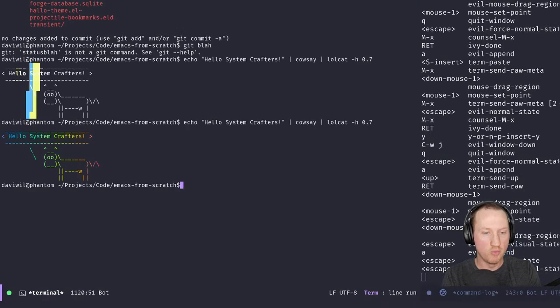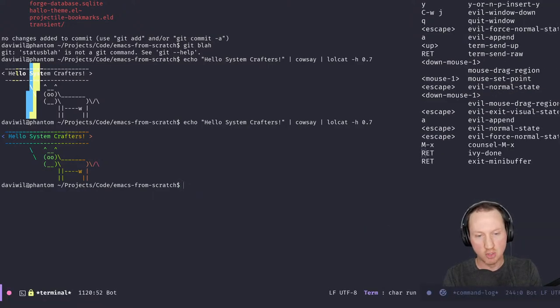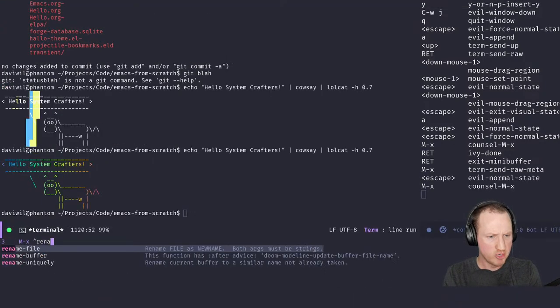So the main difference that you can find is that whenever you run term again, it's just going to bring you back to your same terminal. So it doesn't automatically create a new terminal for you. So if you want to have multiple terminals open, then what you'll have to do is use this command rename-uniquely.